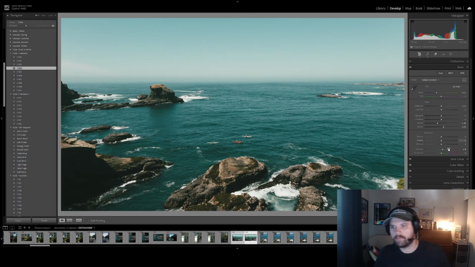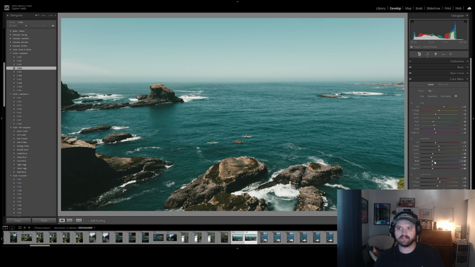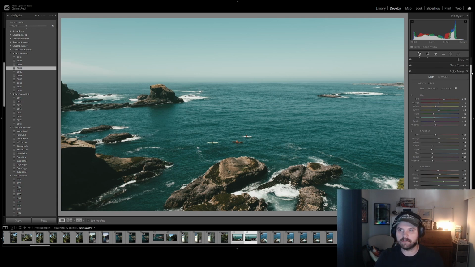All right, so essentially these are presets, and it'll essentially apply them to the color mixer. So that's what this is.